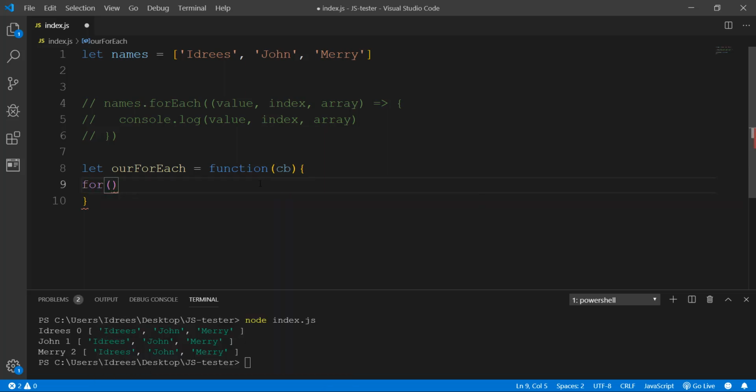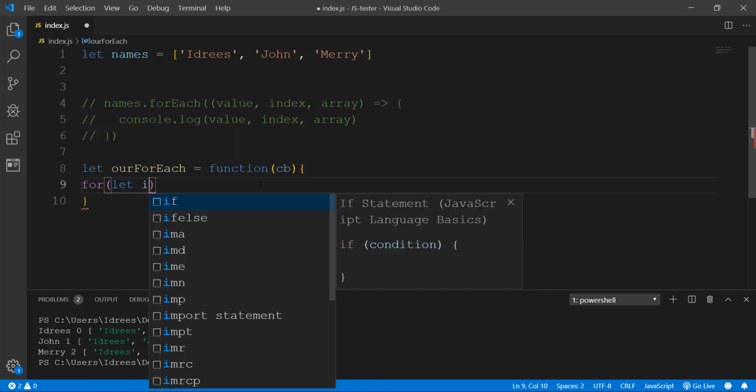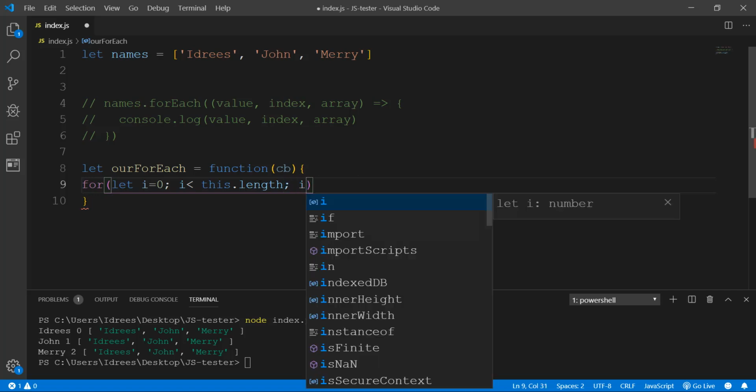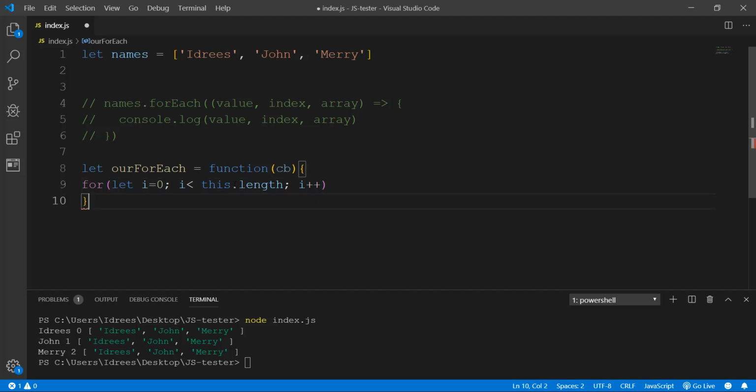Then we will do let i and set it equal to 0, and then we are going to do our condition. We're going to check as long as i is less than this.length, and i++. And by the way, if you have confusion about how this works in JavaScript, I have another video on my channel. Please check out that one before you keep watching this, because if you watch that video before this, it would benefit you more and it would be a lot easier to understand.